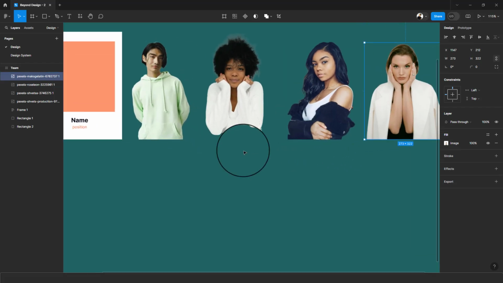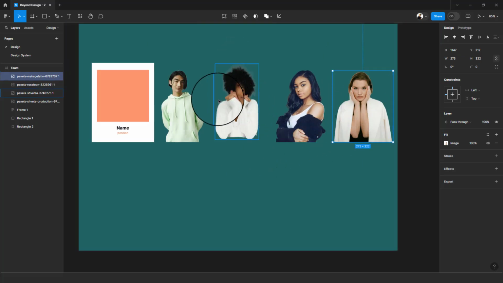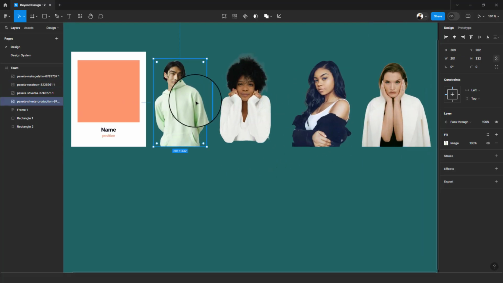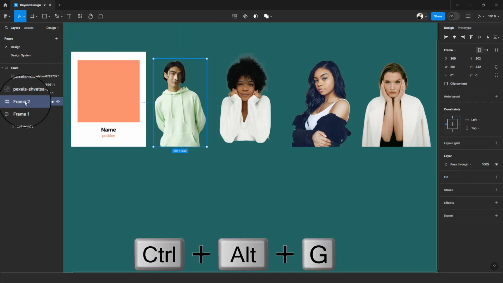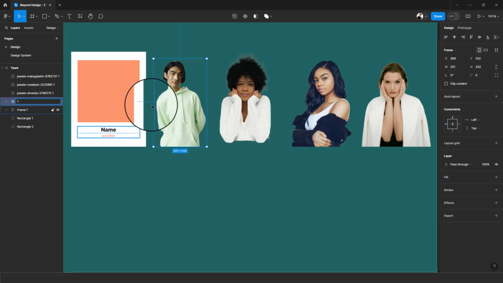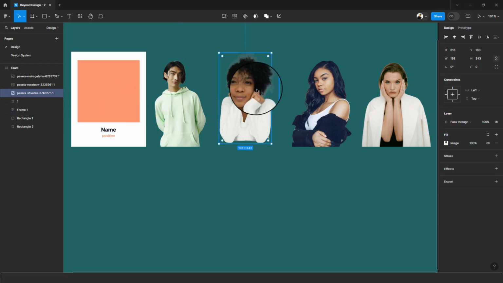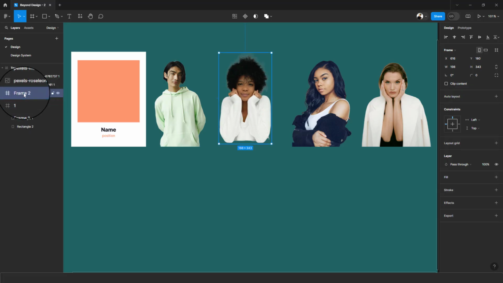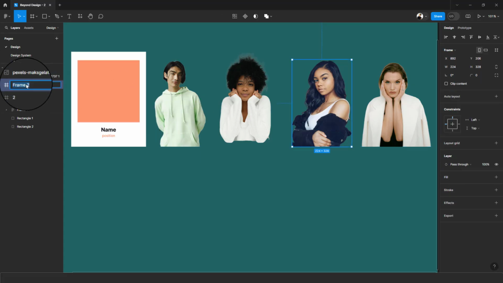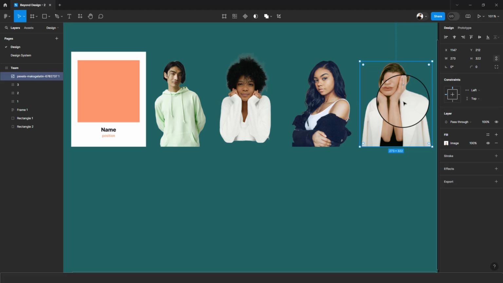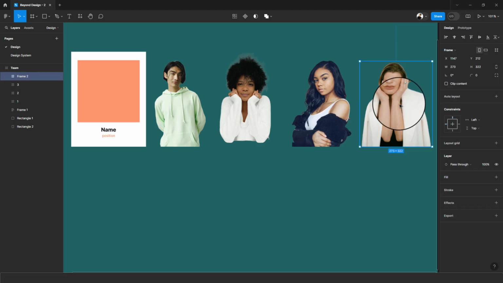Great. We're going to proceed with creating a frame for each of these images. So select the first image, hold down Control, Alt, and G, and you notice it changed to a frame. We'll just call this 1. Control, Alt, G, it frames the second one. We'll call this 2. Control, Alt, G, we'll call this 3. Control, Alt, G, make sure it's selected. Control, Alt, G, and we're going to call this 4.